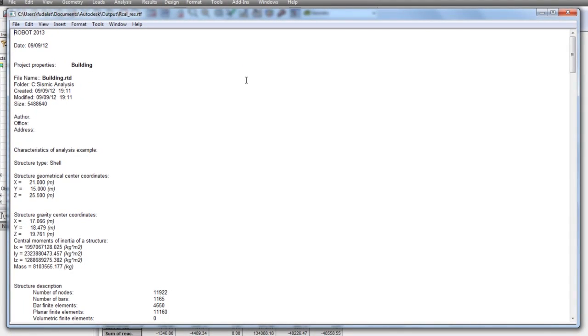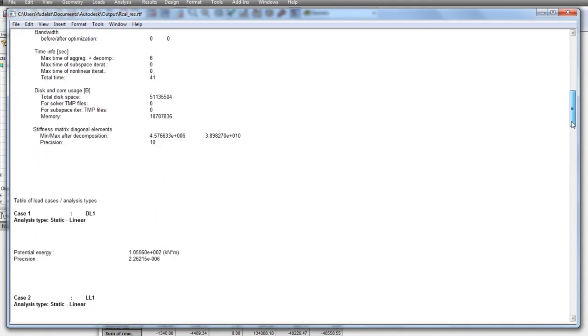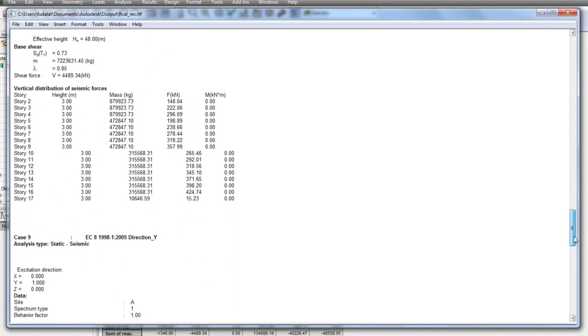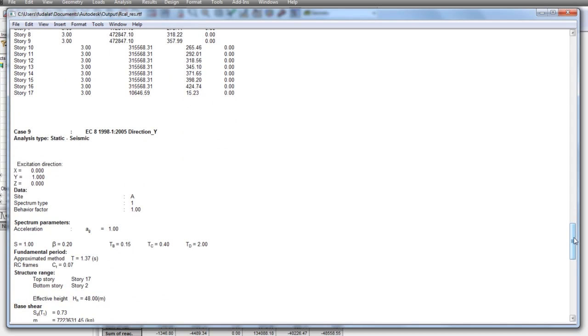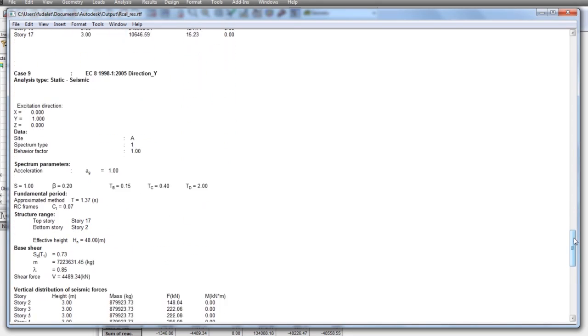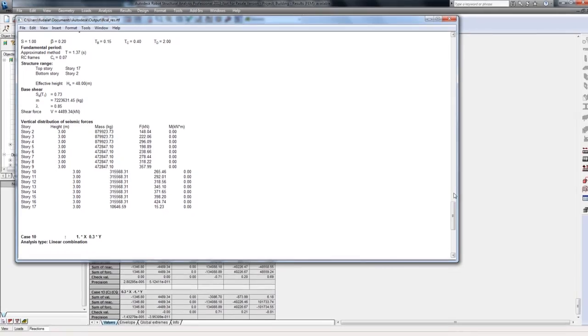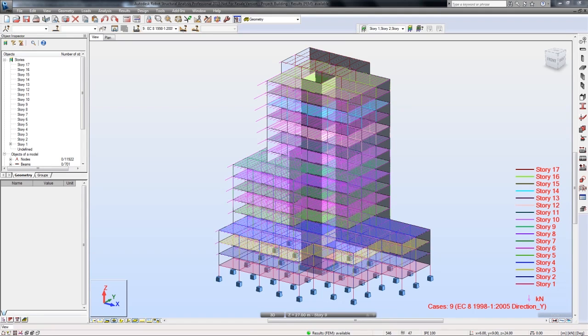Many different types of analysis are available within Robot Structural Analysis Professional software, including linear static, modal, nonlinear, seismic, time history analysis. These analyses cover any type of necessary analysis that a structural engineer would have to conduct during a project of any type.